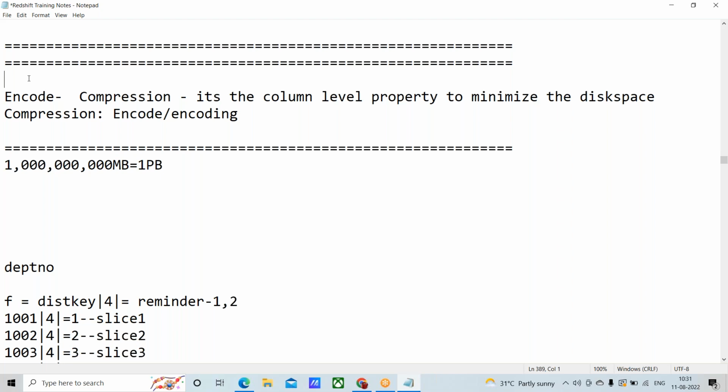So tables are automatically compressed here in Redshift also. In other databases we use the term compression, but in Redshift we use the term encoding. For example, in Teradata also we use compress. Here we don't technically or officially use the term compress, but we use the term encode. For example, you see.